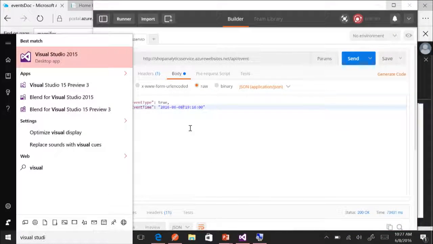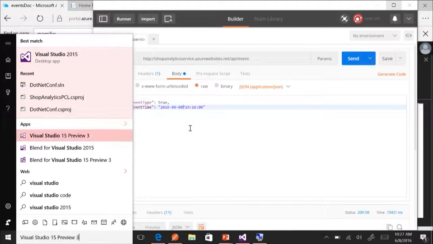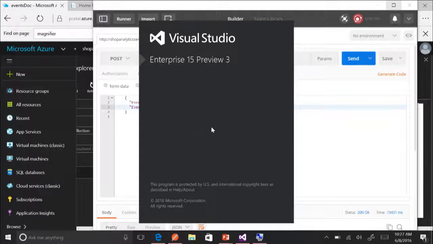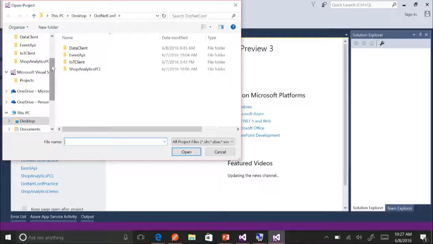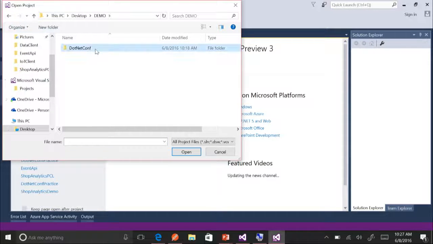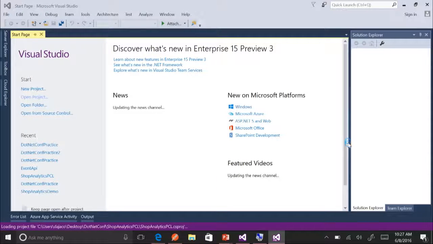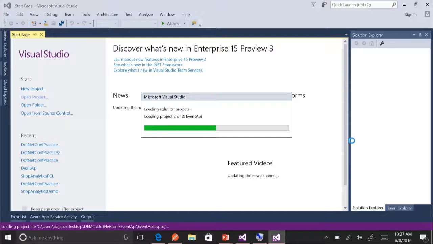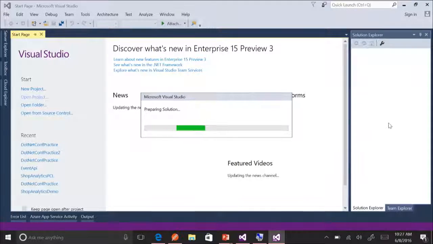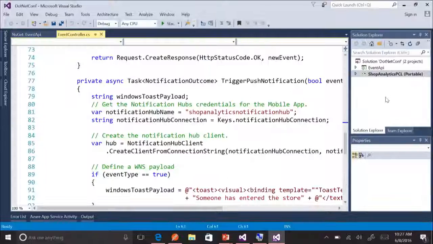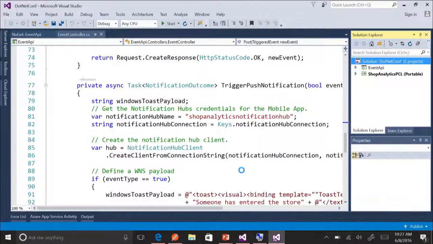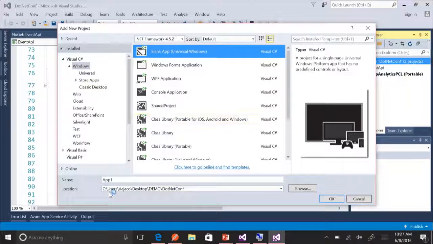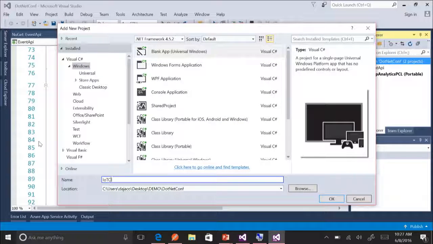So the next thing I want to do is open up Visual Studio 15 Preview 3. And here we're going to build the IoT application. So I'm going to open up the existing solution on my desktop. And this should only contain my portable class library as well as my ASP.NET application. Perfect. The next step is to add a new Universal Windows Platform project to this solution. So I'm going to start from blank app, and I will call this IoT Client.